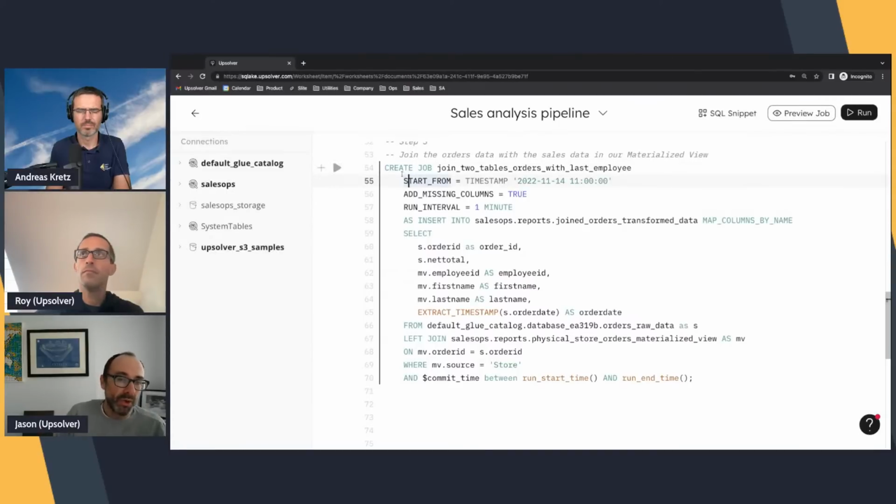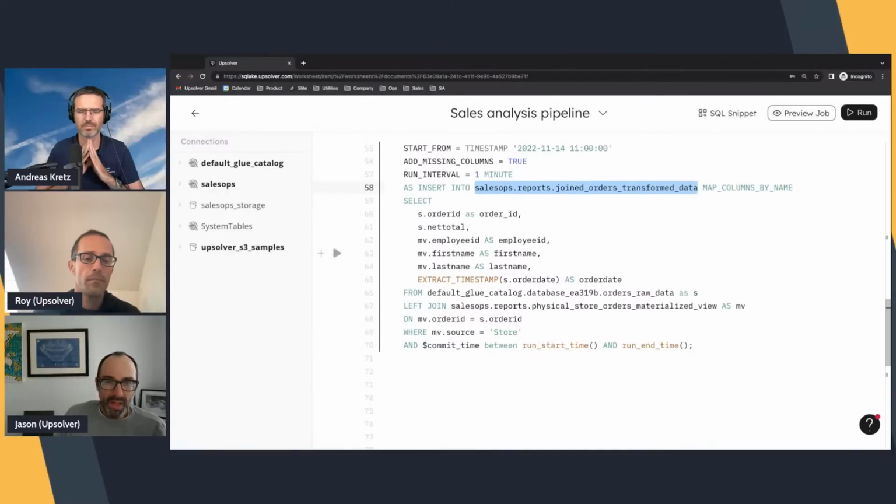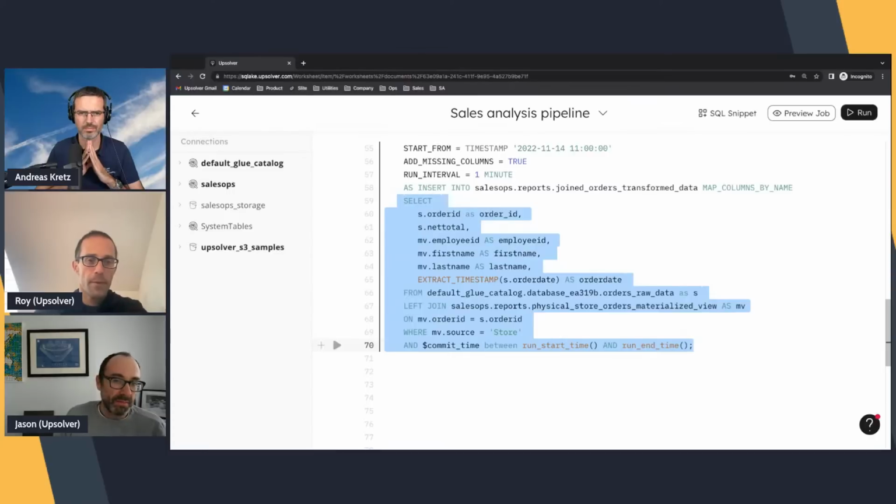So Roy showed you earlier a copy from job. Copy from jobs are used to ingest data. This is an insert into job. This is a job that's going to write data into the table that we just created. And the transformation is written using SQL. So this is how we're going to model our source data into our data product, data app, output table, whatever you might want to call it.